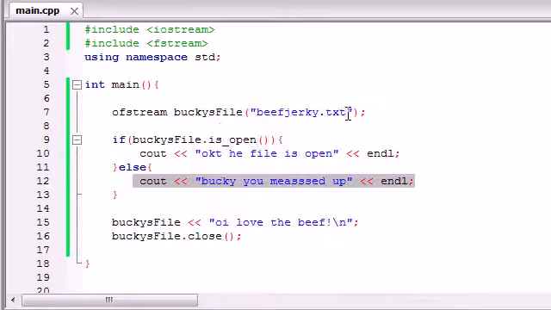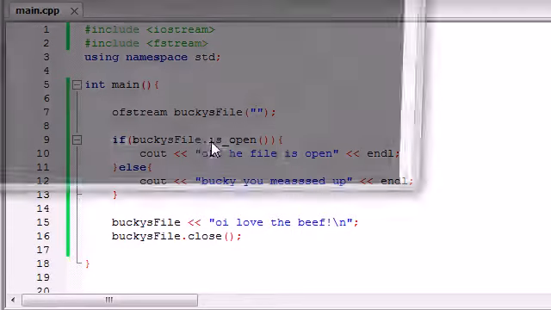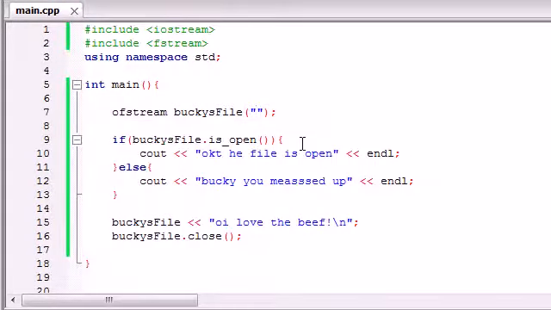So you're saying, all right, so when would be the case scenario when the file wouldn't open? Well, for example, if you made your file object correctly, but you forgot to associate it with a file right here, then whenever you try to run it, it's going to say, hold on, Bucky, you messed up. You forgot to associate your object with a file. So that is a case scenario where we would want to check if the file is open or not.